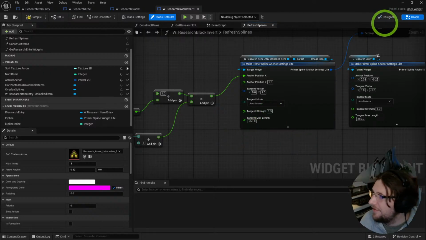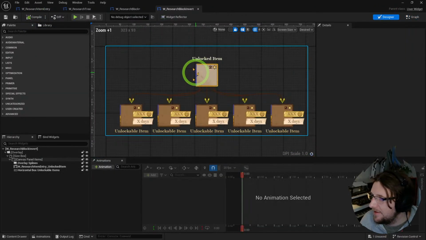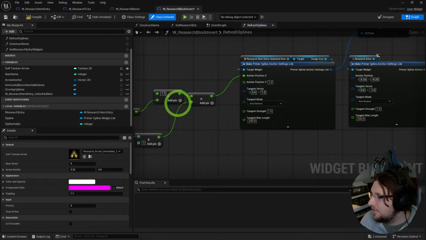Maybe I could just go 1.5 on the out. Oh, that looked great for like 2 seconds and then it stopped looking great. Why did that look awesome for like 1 second?